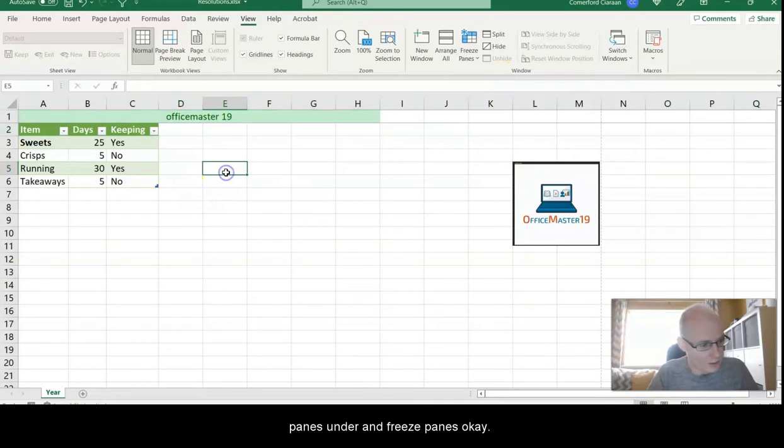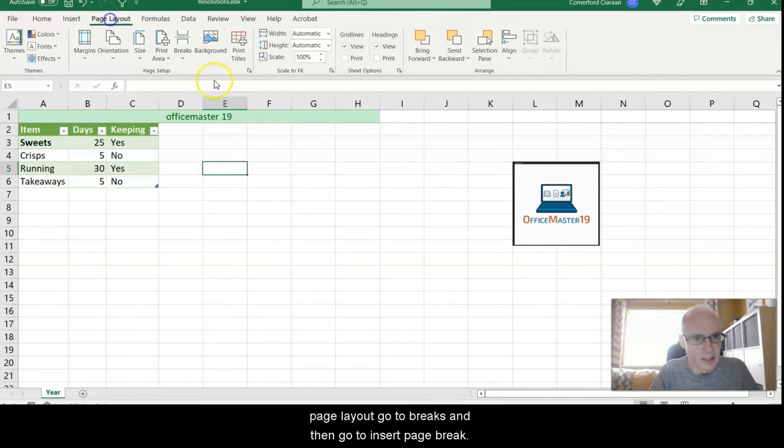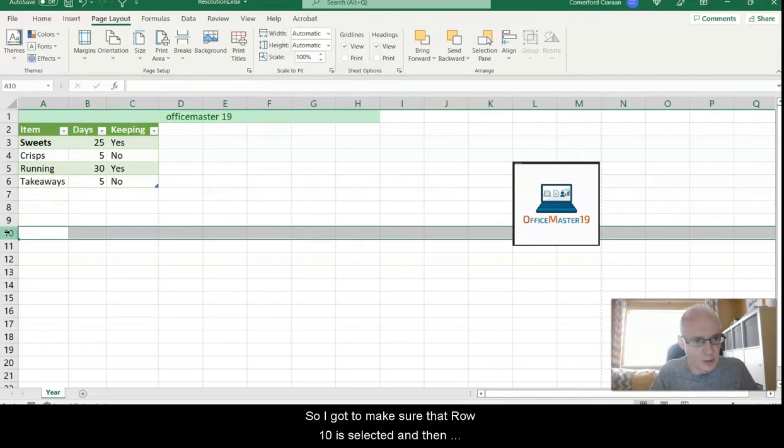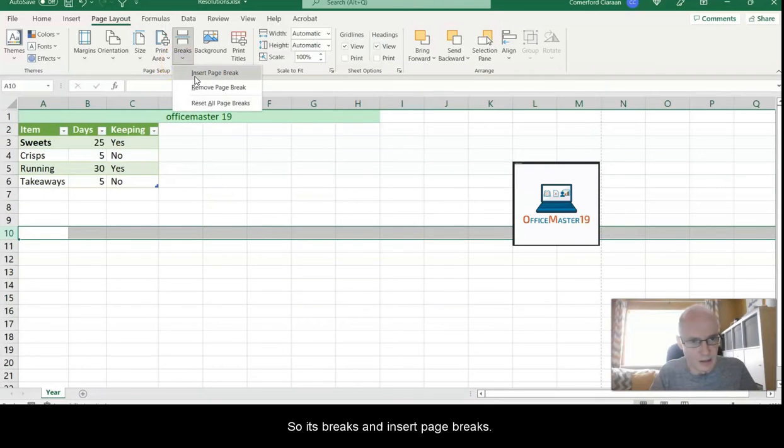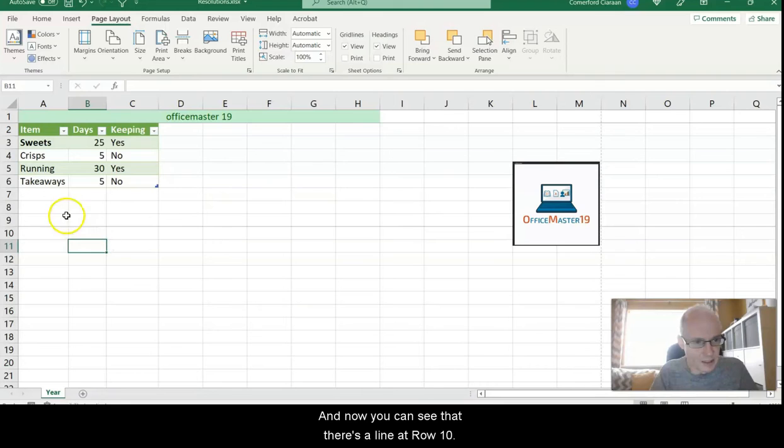The next question is to insert the page break at row 10. So I go into Page Layout, go to Breaks and then Insert Page Break. You need to make sure that row 10 is selected, and then you go to Breaks and then Insert Page Break. Now you can see that there's a line at row 10.